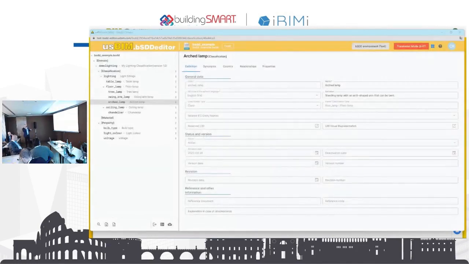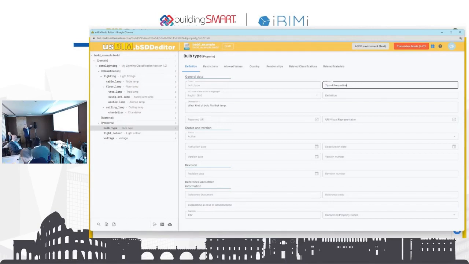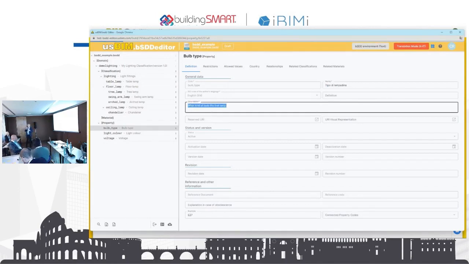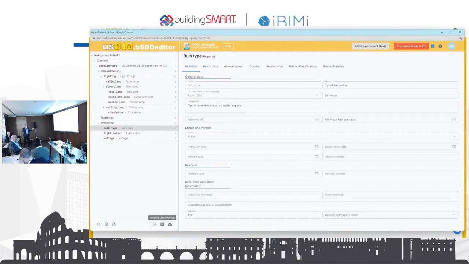For example, in Italian. Here, now, just some fields are writable. So you can write in this field and translate some description, name, in other languages. In this case, in Italian. You can add synonyms, as you have seen. You can add the specific relationship. Also, the country where you use this type of classification and other information.